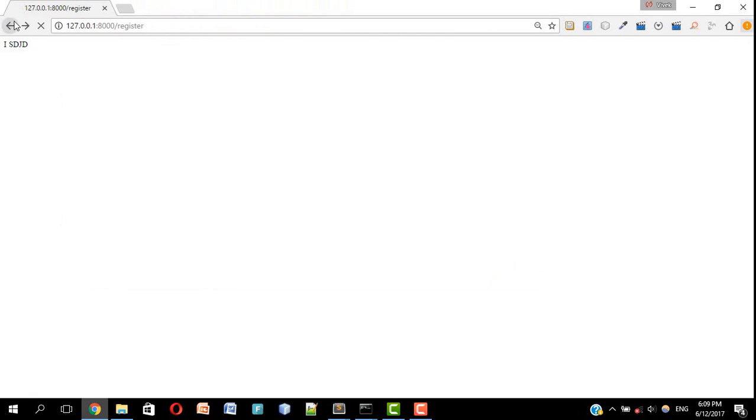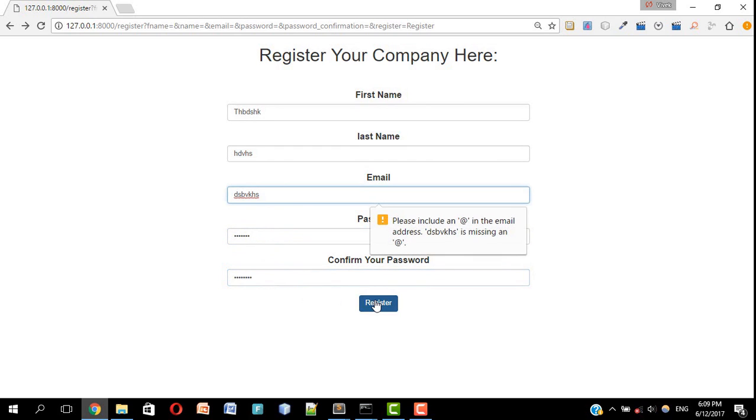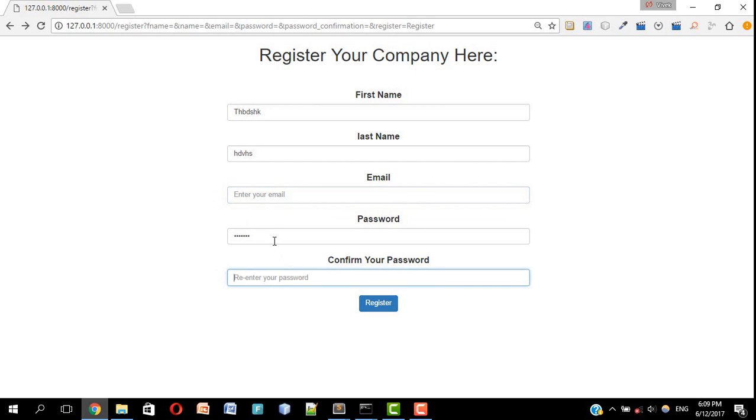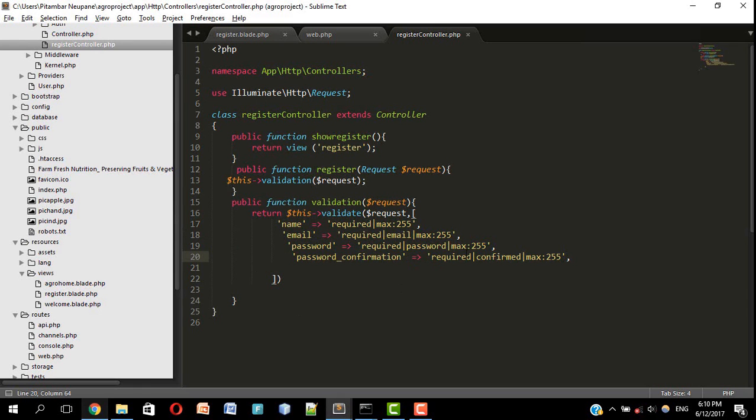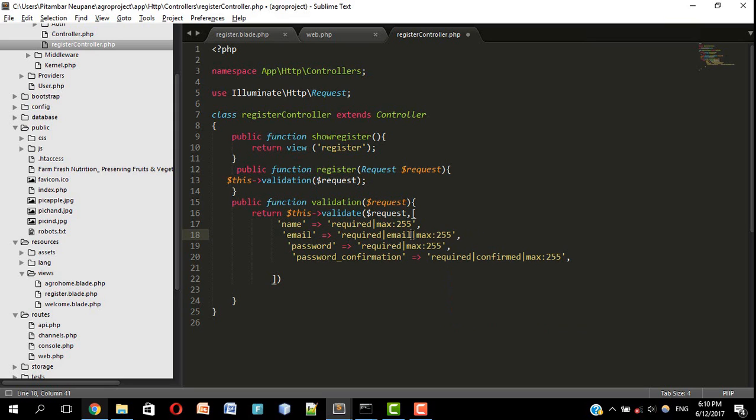Okay, fine. Now let's go over here. Let's enter my last name, my email, my password, confirm password, and I want to register it. So this is fine. My email is working, but my confirm password is not matching. So let's say required password. I don't need to do this, I suppose. I want my email to be unique too, but let's not hang over that right now. We are going to make it. So required, confirmed, max, this will do.